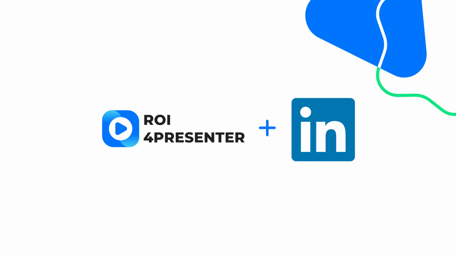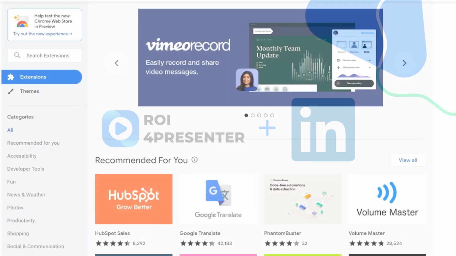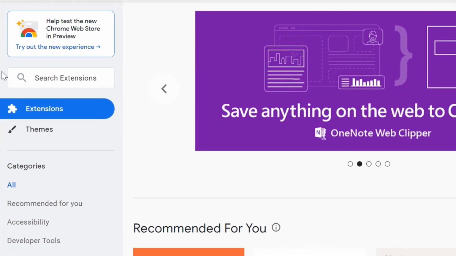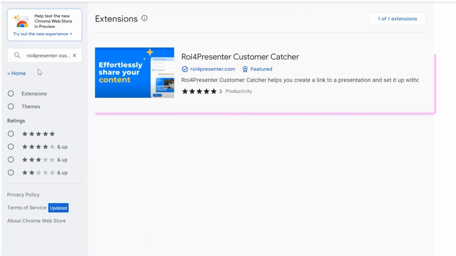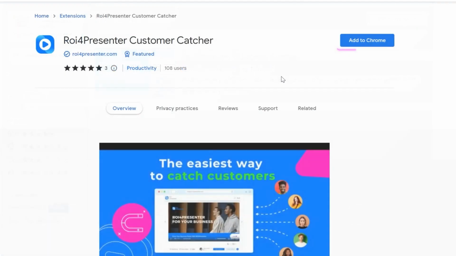ROI4Presenter integration with LinkedIn. You can integrate ROI4Presenter with your LinkedIn social network account. To get started, you need to install the free ROI4Presenter Customer Catcher extension in your Google Chrome web browser. You can download the extension from the Chrome Web Store.